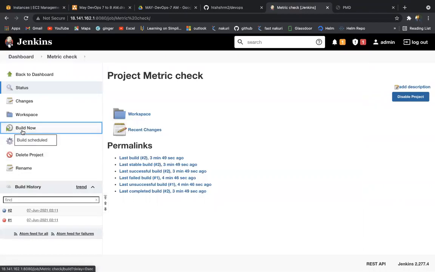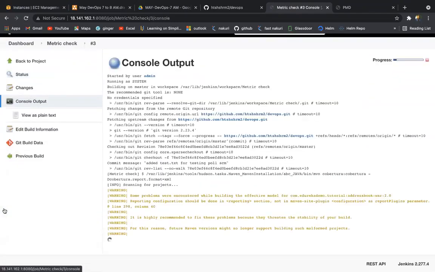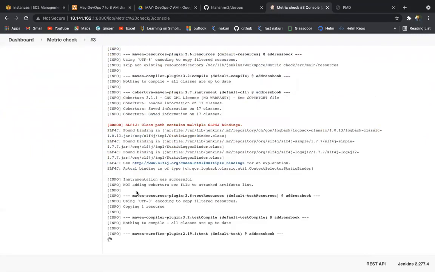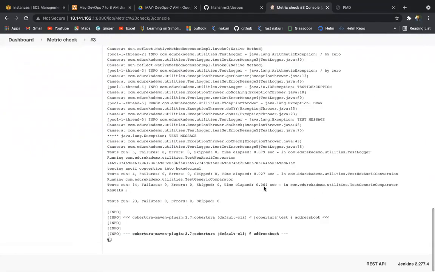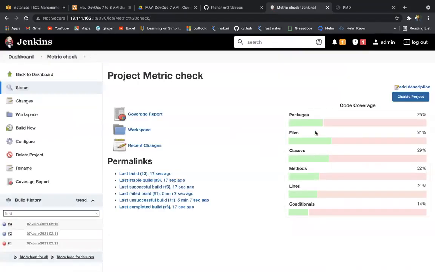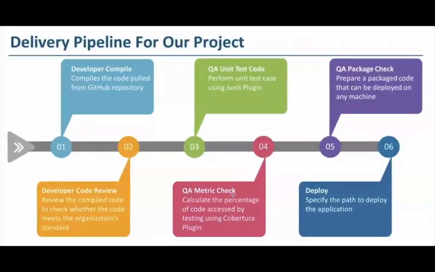Perfect. So let me try to build. Now you can see that output location, how the output dashboard is going to pop up. Perfect. So now you can go back to metric check. See here. In this code, they have used how much percentage for methods, classes, files, packages, conditionals, all the stuff. It's provided in a single dashboard itself using metric check. So we are here now, metric check.